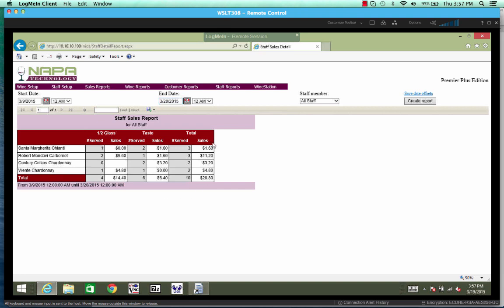And what it'll show me is exactly what was poured by the staff, not by specific customers, but by the staff. Any pour cards or manager cards that were used during that period of time and what various options were used for those cards. I can also look at a specific staff member by selecting which staff member I am interested in.